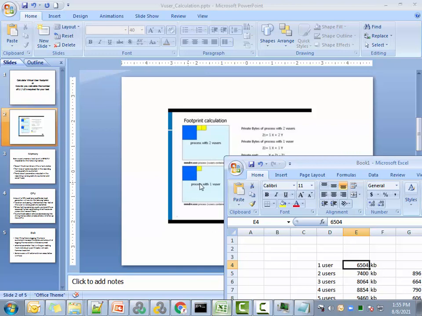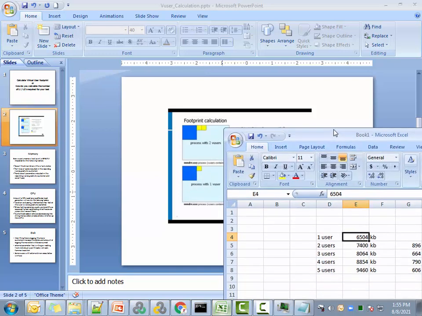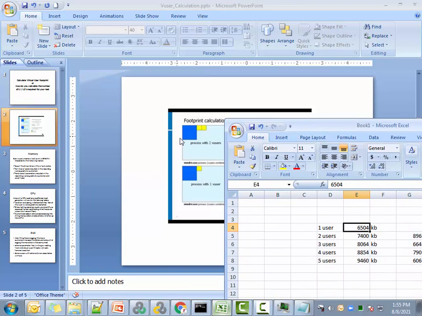6504, okay, this one plus this one. And then in 2 users, this one plus this one plus this one is what? 7400. You have deleted this one minus this one, so you have deleted this minus this, so you got the memory for this one. Okay, now what I want is this memory.